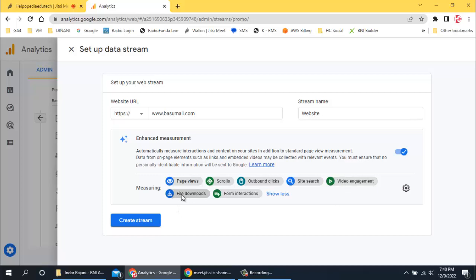Then if I want to know the file downloads, if I'm providing some files to download, say in my website I'm providing a syllabus for a course which people can download, and I want to know how many people have downloaded it, then that also I can track over here. And then form interaction, that is how many people have filled up and submitted the forms. All these things I can use.